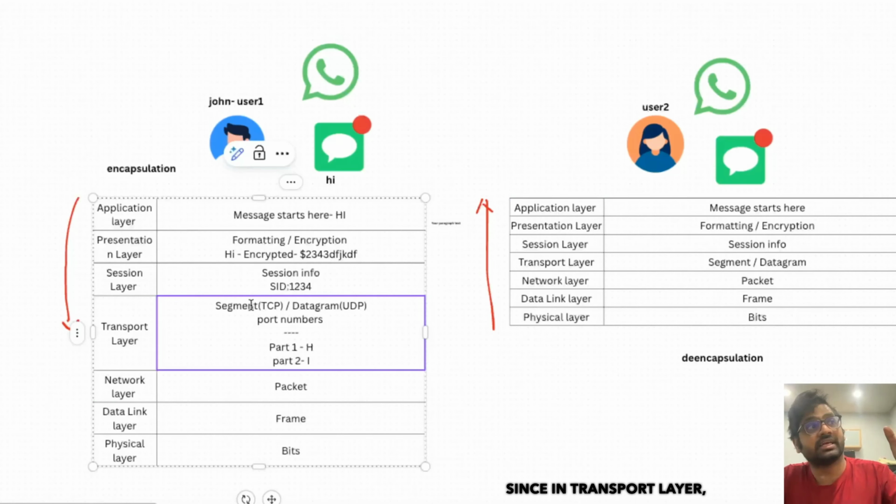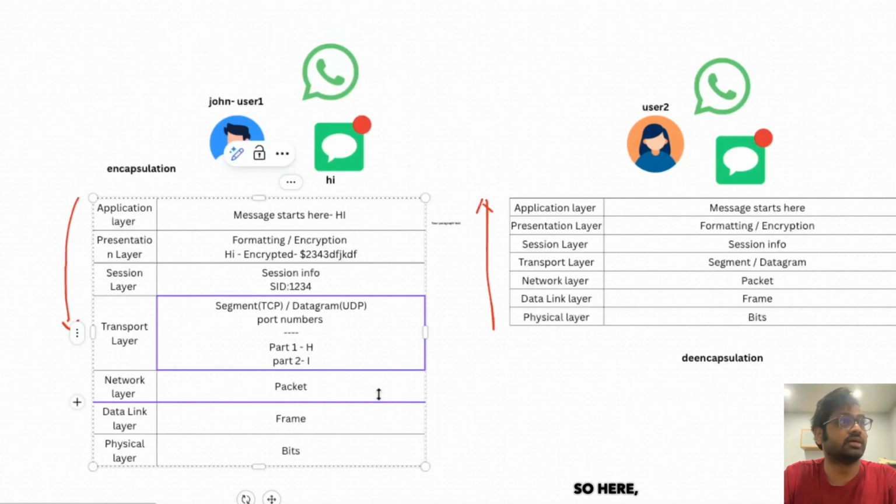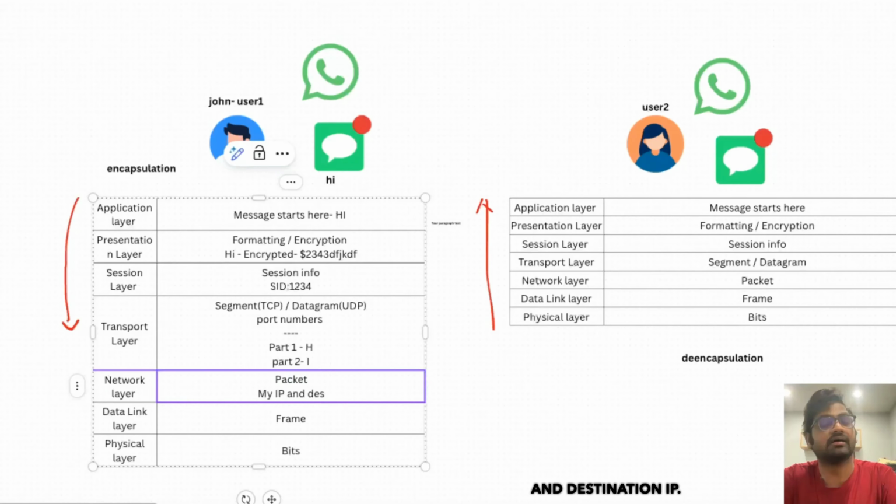Since in the transport layer we have segments and datagrams, once it reaches the network layer, those segments will become a packet, and this layer adds the IP address of your device and the destination public IP. So here we have my IP and destination IP. Rather than my IP, I'll just call it John's IP. So we have John's IP address as well as the destination IP address.